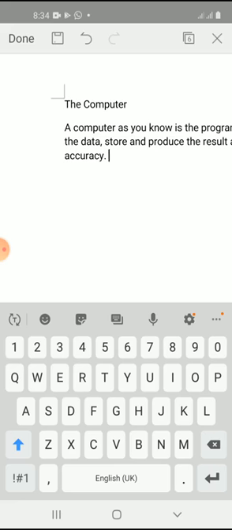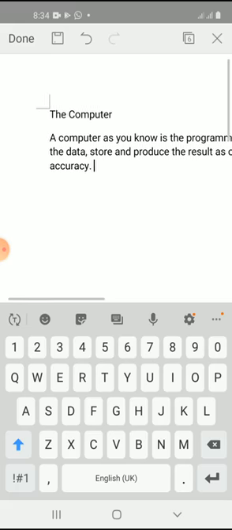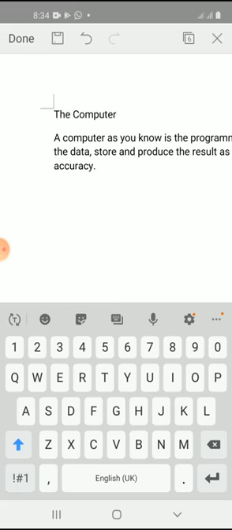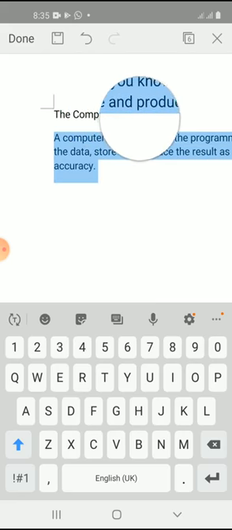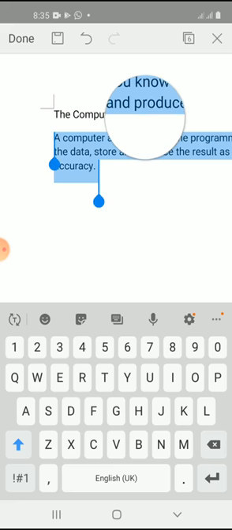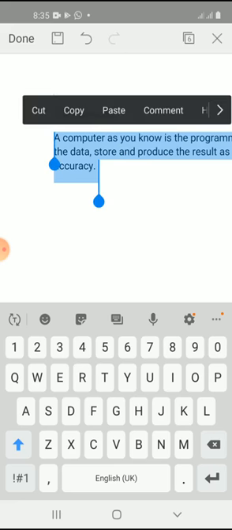Now the next thing I want to do is to italicize, to make this text in italics. So I'll highlight it and look for italics and click on italics. How do I highlight? You long press the first word and then click and drag. You are pressing and you are dragging, isn't it? That's how you highlight.